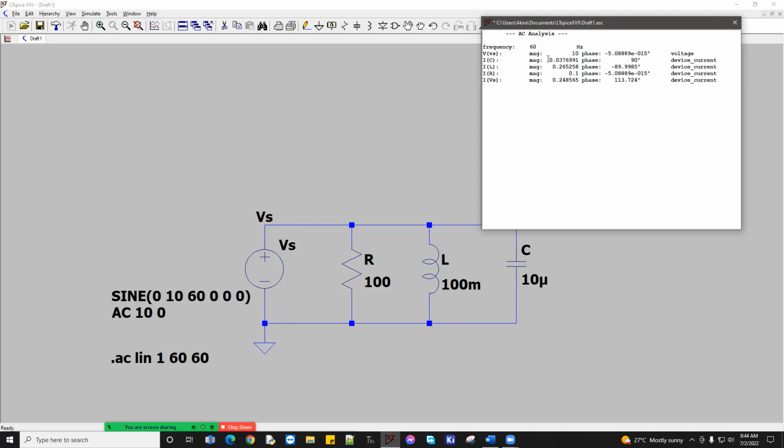IC, it's this one, 0.037 with a phase of 90. We expect that, right? We know that in a capacitor, the current leads the voltage. Then for an inductor, the current lags the voltage. So that's why our phase here is negative 89.9985. So basically it's negative 90.